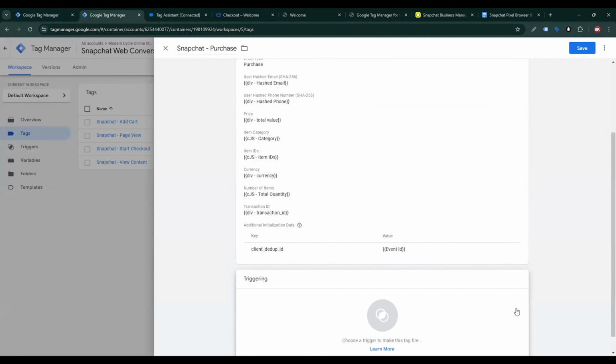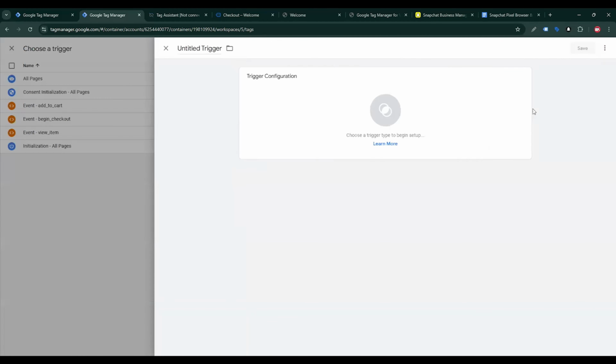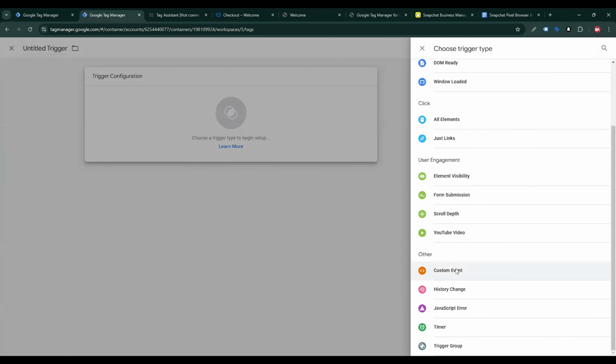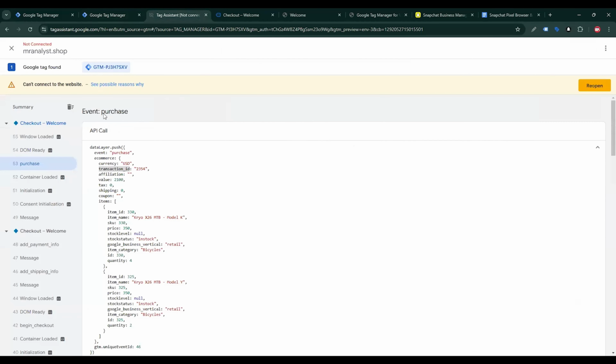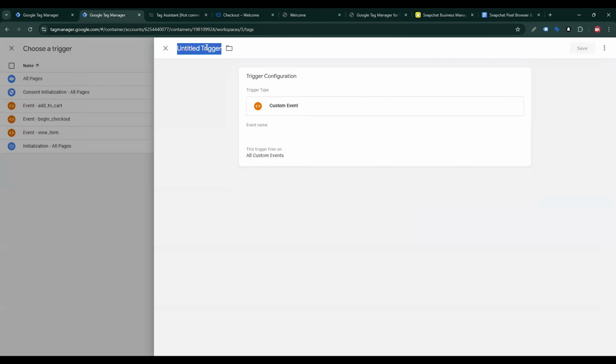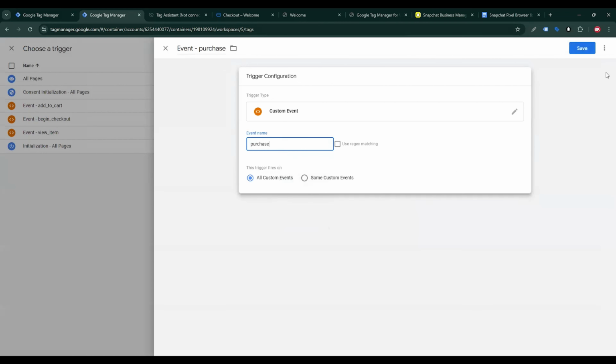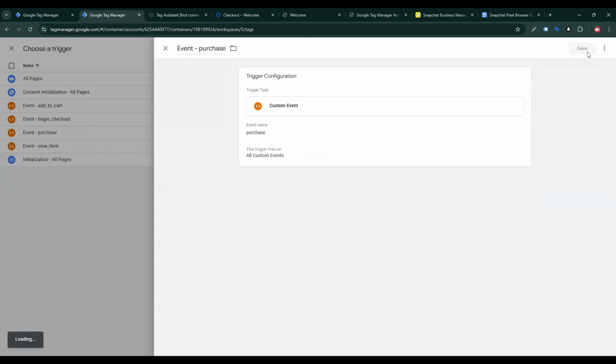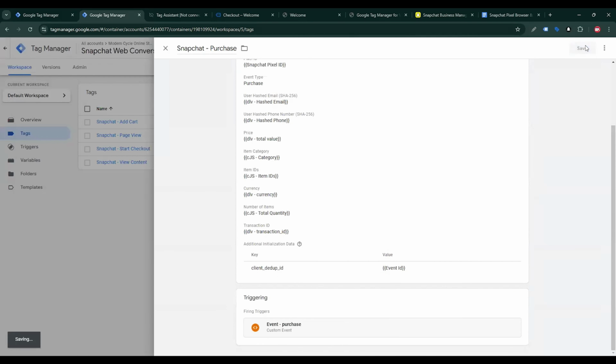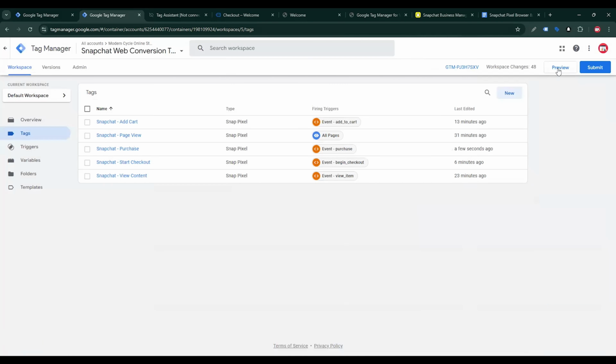I need to create the trigger. So again click on the plus sign, then find custom event, then copy this event name, then copy this part, then save here, then click on save. Our tag creation is done. Then click on the preview button.